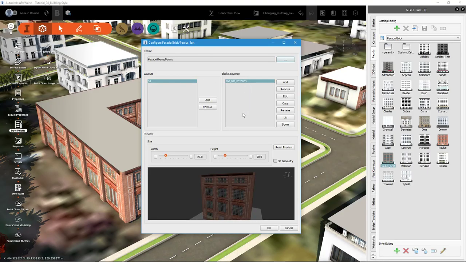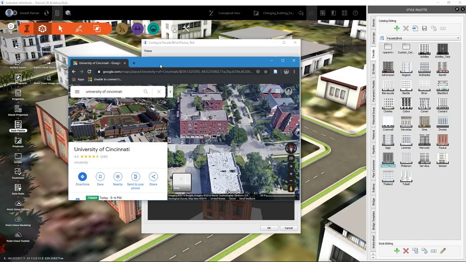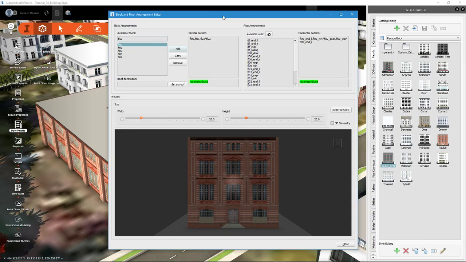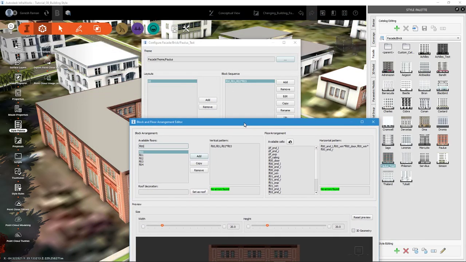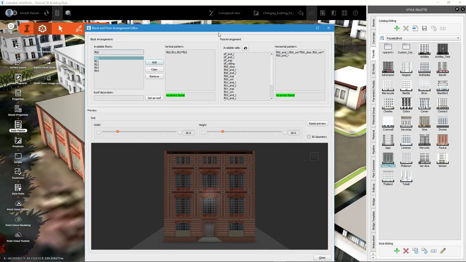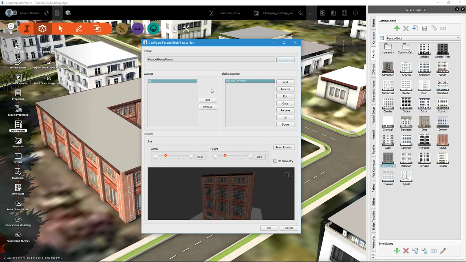Now I want to change this to match something close to that. So I'm going to select that block sequence and select edit. Now this shows how we can change the block and floor arrangement of the style in the way it is applied over the size of the building. Let me go back here. So you had a layout. The layout determines how the texture is wrapped. The block sequence tells you how the blocks are arranged, and the arrangement is determined by the floor configuration here. We'll look at this in a moment.